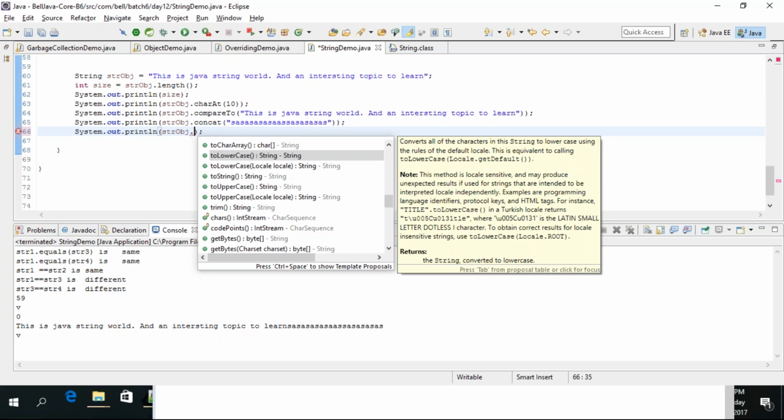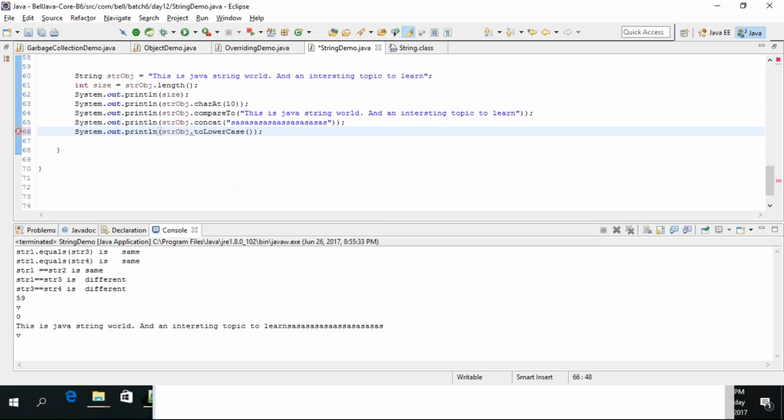Now I want to convert everything into lowercase. I'll say lowercase, and all the letters will be displayed in lowercase automatically. So everything is displayed in lowercase here. So these are a bunch of methods that are available.